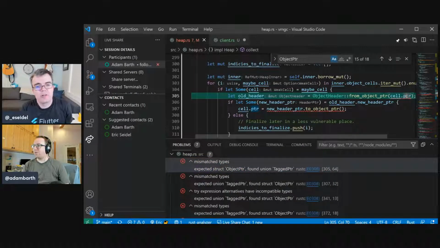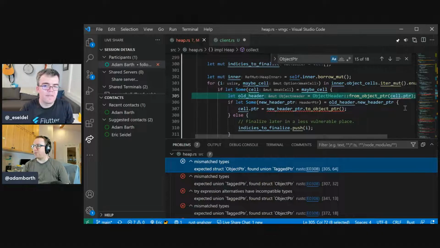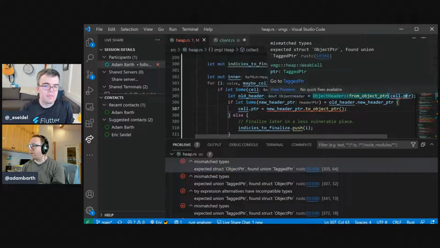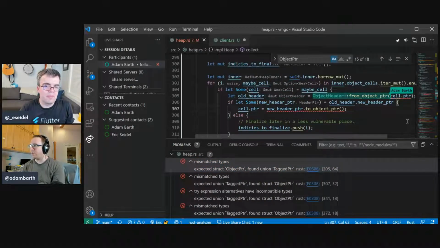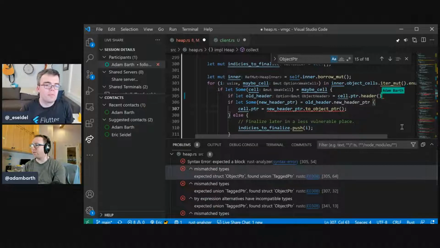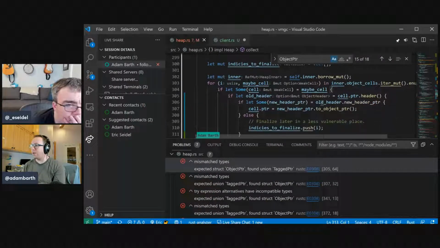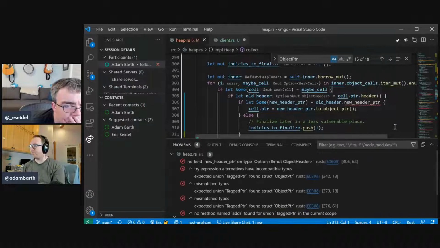Right, cell pointer. Because cell, I see, has a tag pointer. Right, so this is just a header, right? We're trying to get the object header. We should just say dot header. And this is like an if. If there's a header, then we need to do a bunch of work.